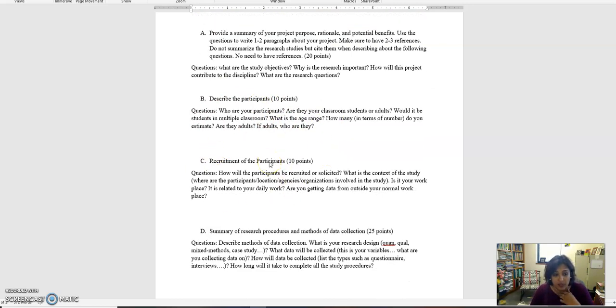Recruitment of your participants. Again, how will your participants be recruited? If they're adults, will you be sending a consent form, doing Google Forms? If they are students, will you send a consent form home? Will there be a parent consent? If they are students, the context of the study becomes which classroom are they in? What is the subject area? If they are teachers, are they all teachers or reading teachers or dyslexia teachers? Students, are they dyslexic? This specificity is the part that you are looking at, right?